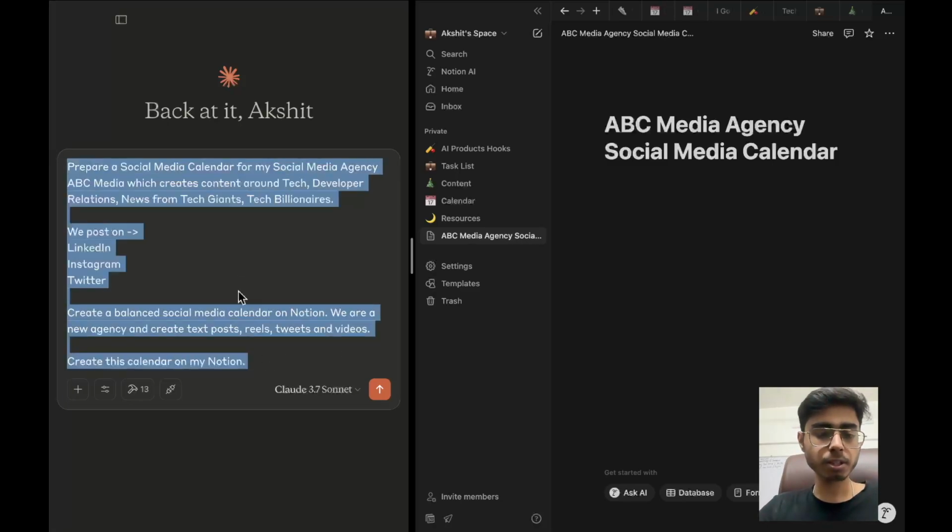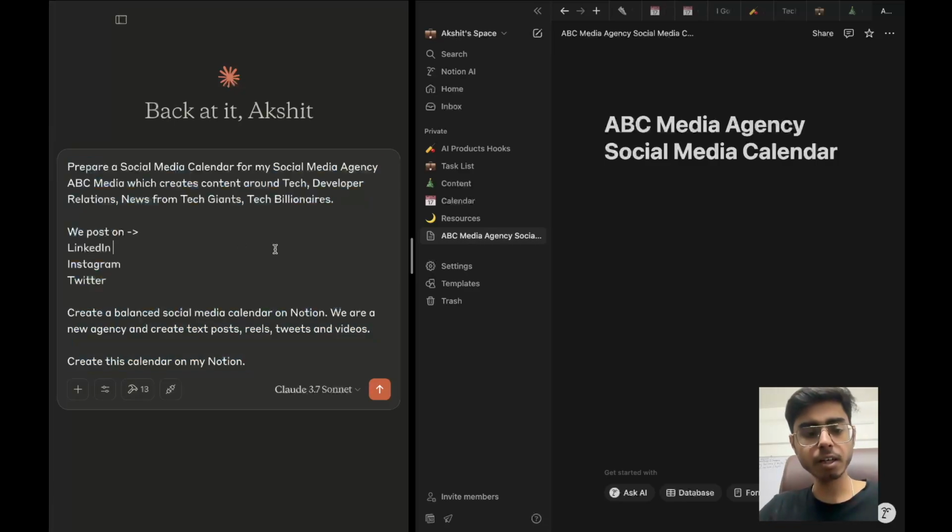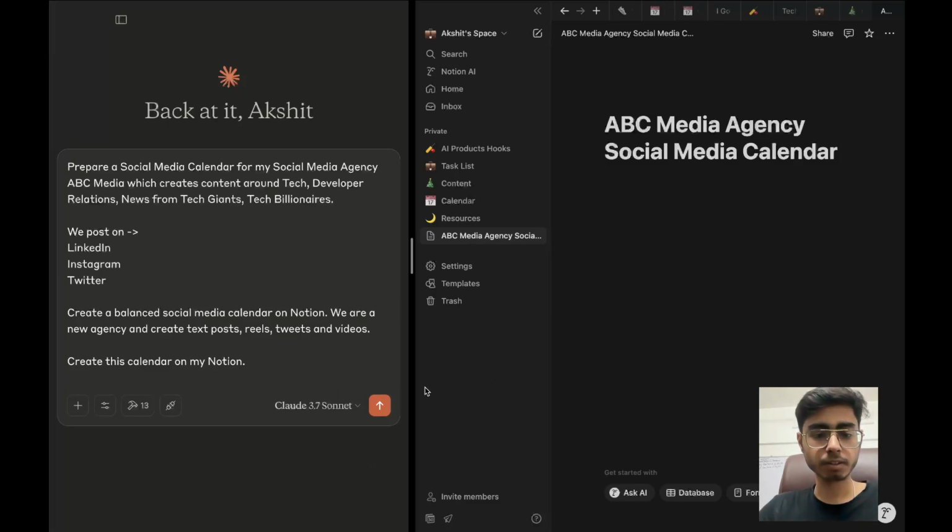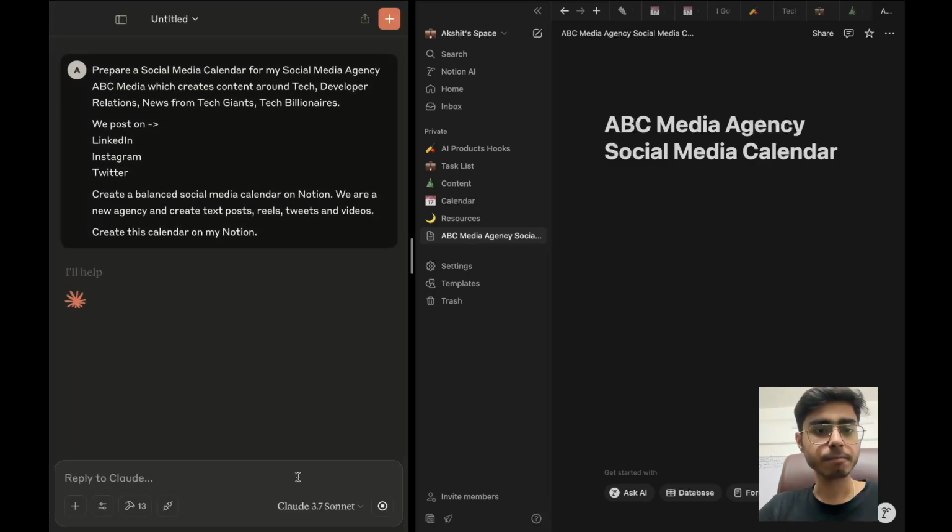Okay, so this is the prompt that I've created, and automatically it should see if it has access to the MCP server of Notion, and in that, what all available functions are there, and then it should get this page and start writing on this page. Let's hit enter. And I'm using Claude 3.7 Sonnet. Okay, it has started the work.